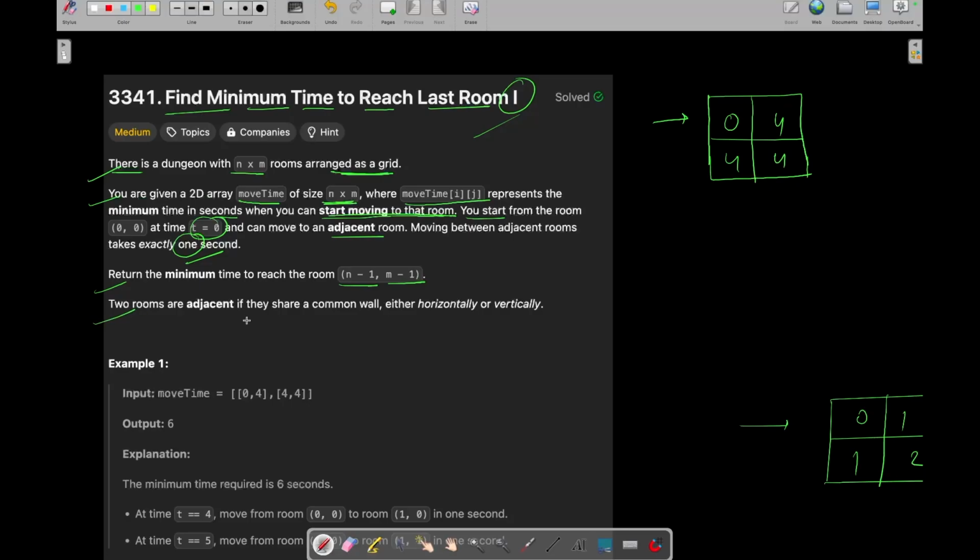Two rooms are adjacent if they share a common wall, either horizontally or vertically. Okay, so what you have been given in the question is an n cross m 2D grid where you can start moving to a room only once you have reached that time, and moving to a room takes 1 second. So you need to return the minimum time to reach the room n-1, m-1, and you have a single source to start moving, which is 0, 0 at time t equals 0.